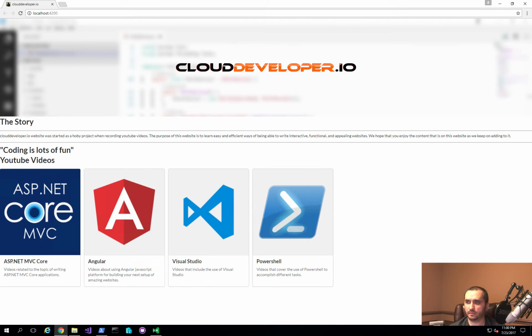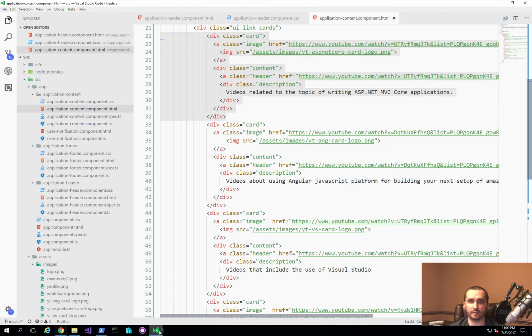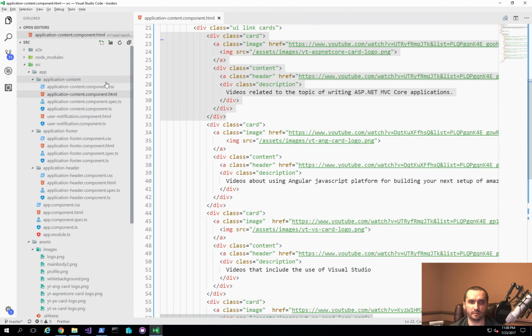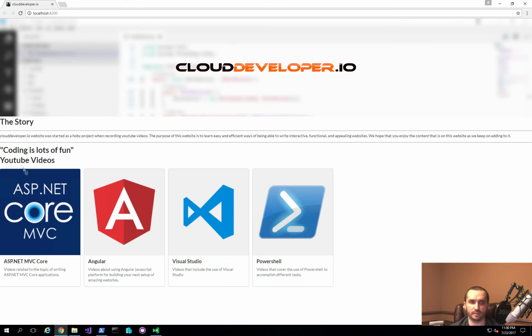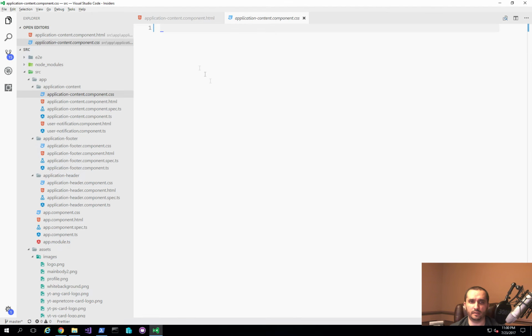So let's go ahead and start focusing on the styling aspect of this particular component itself, which is the content component. So let me close those other files, and I'll open up the content component CSS file. The first thing we're going to get started with is we want to change the h1 tags for the actual content areas, or the sections, to have them stand out a little bit.